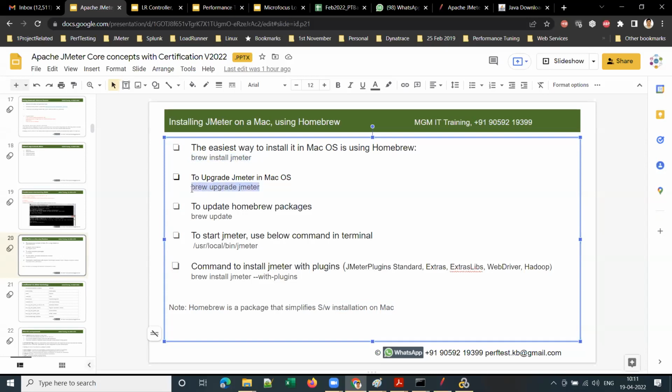To upgrade JMeter, this is the command, brew upgrade jmeter. And to start JMeter, this is the command, /usr/local/bin/jmeter. And the command to install JMeter with plugins is this one, brew install jmeter --with-plugins. It will install all the standard plugins if you use this command. Clear? So this is for those who are using Mac OS.